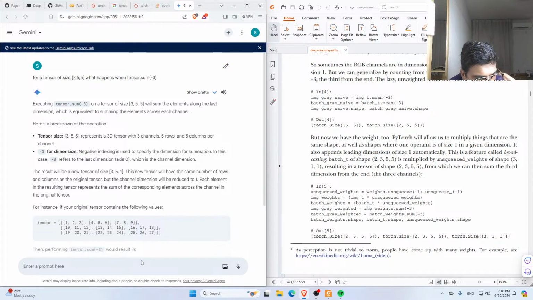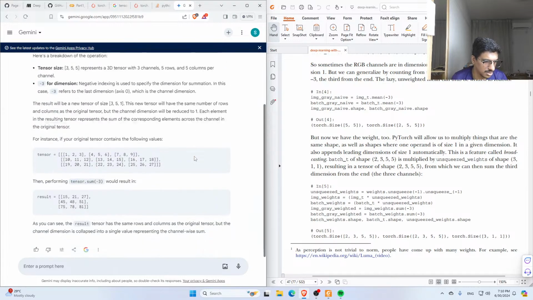So -3 for dimension, negative indexing is used to specify the dimension of summation. In this case, -3 refers to the last dimension, axis 0, which is the channel dimension. What will be the resulting shape?